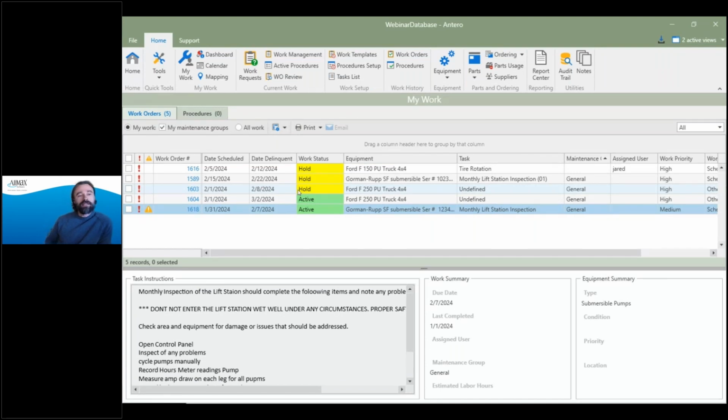We also added the work order request. You can access it from the Antero app. For those of you not familiar with work order request, its intent in the past has been for a user without the Antero application, who doesn't need it for any reason. You wouldn't install it on their machine, but you do want them to be able to request work orders.